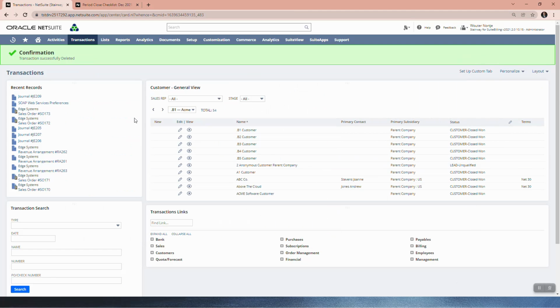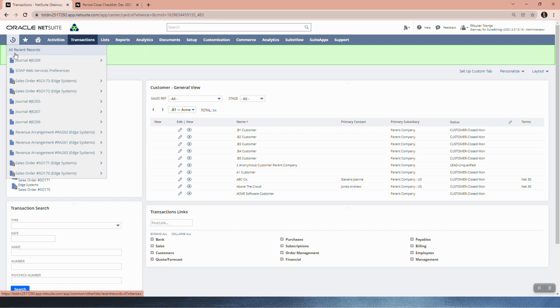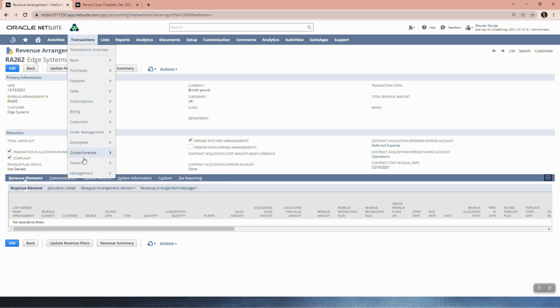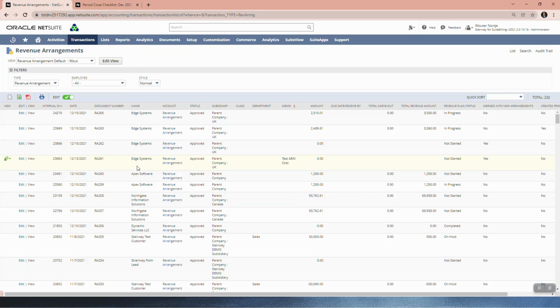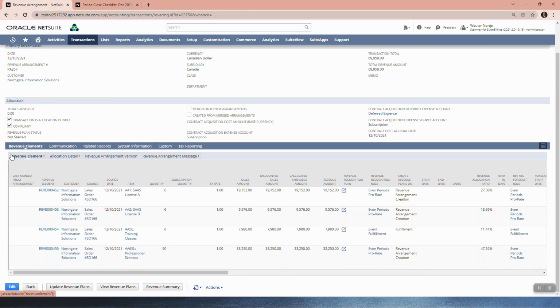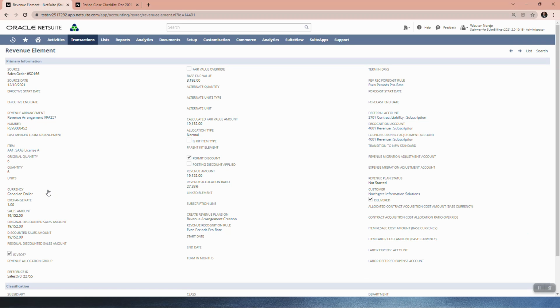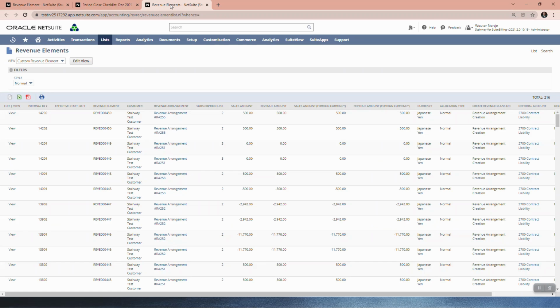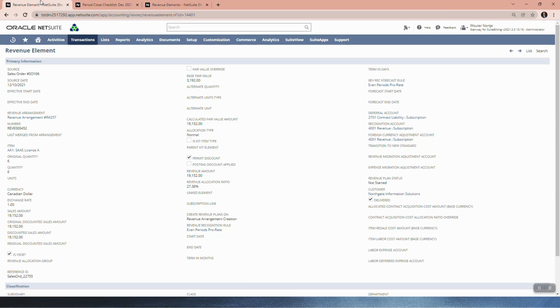Right, so let's just quickly have a look at a revenue arrangement. And then you will see here on this, oh, that's not a good example. Let's try revenue arrangements. Let's see this one here. Right, so you can see on this revenue element tab here is all the revenue elements. And if I click on the revenue element, I'm going to get to that, or I can go Lists, Accounting, Revenue Elements. And then I'm going to get a list of just the revenue elements on their own. Okay?